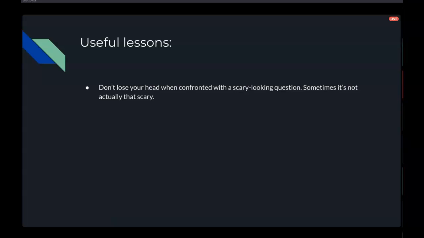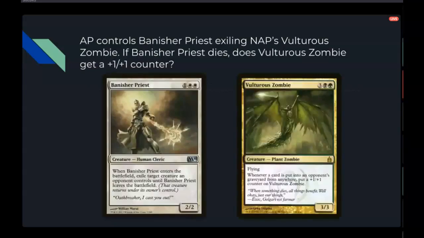All right, and our last question of the day. The active player controls Banisher Priest, which is exiling the non-active player's Vulturous Zombie. If Banisher Priest dies, does Vulturous Zombie trigger and get a +1/+1 counter?